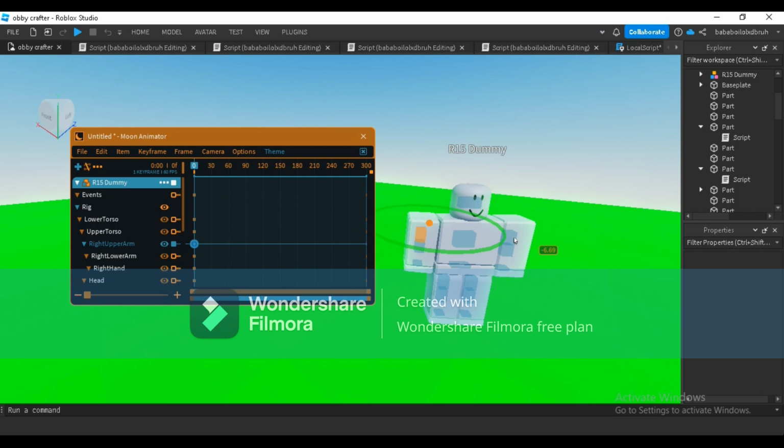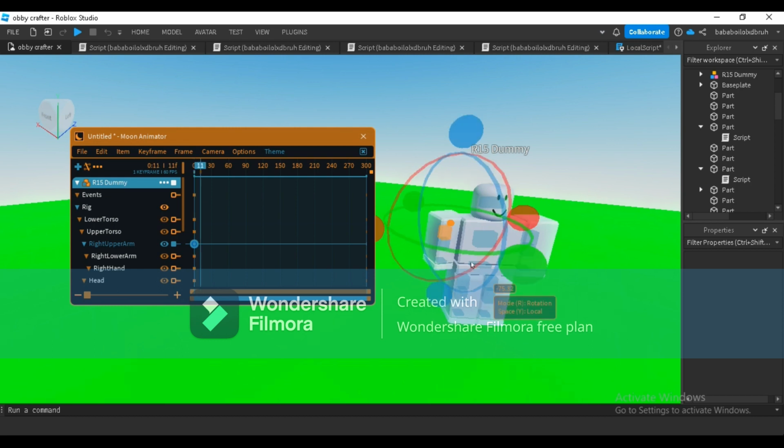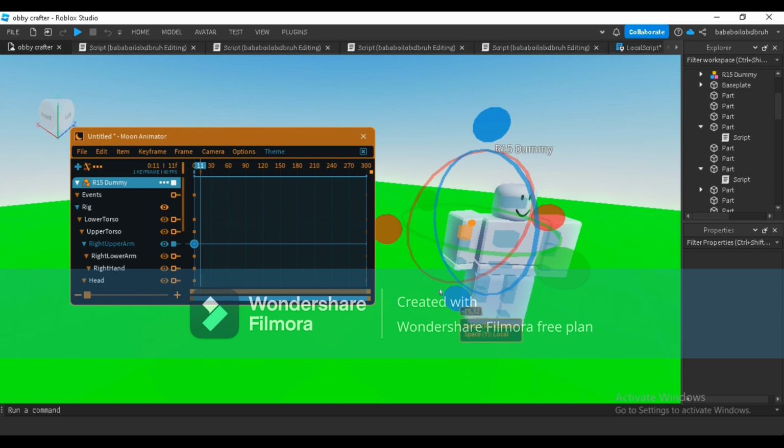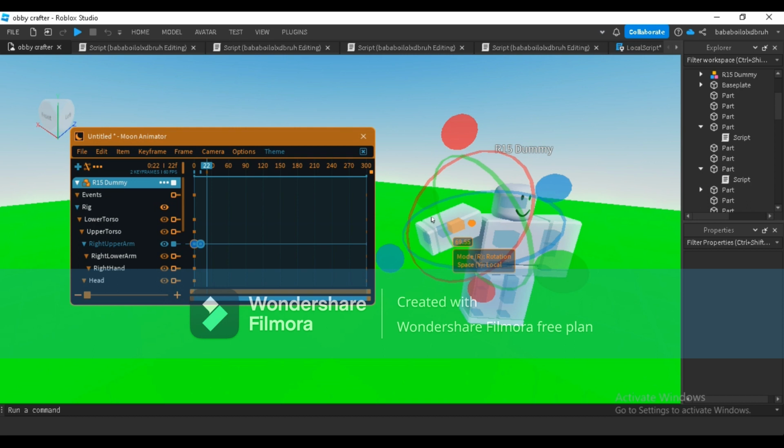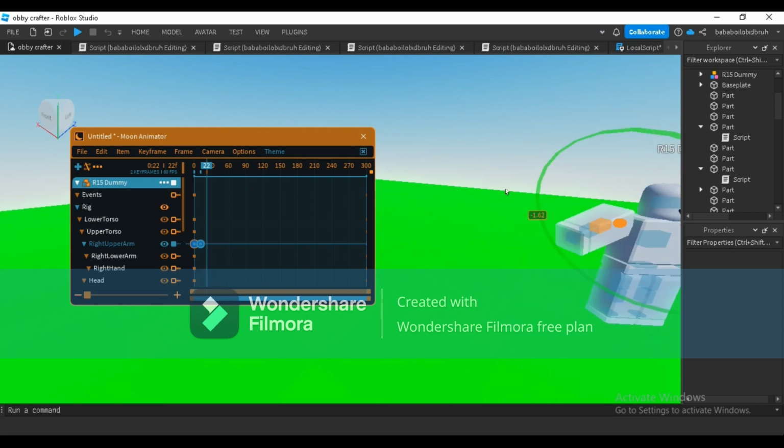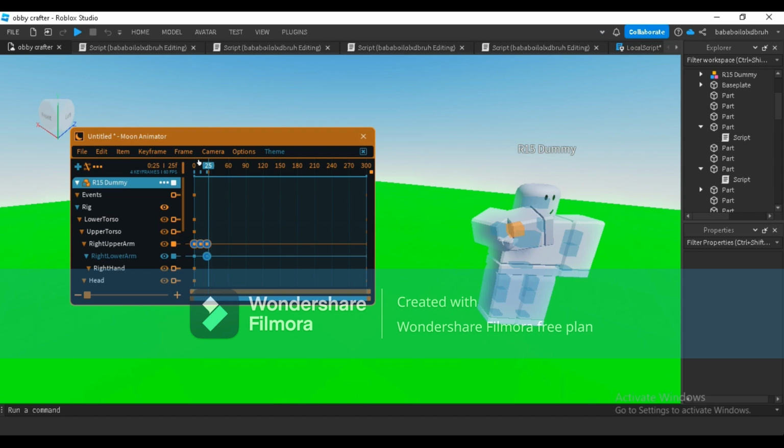So your arm goes sideways. It's like scaling, but instead of scaling it, you're moving it. So it's basically like using the move tool. So put it up, and then you can make it move over here, and then bend your arm. And then also you want to move it down a little bit so it looks better.